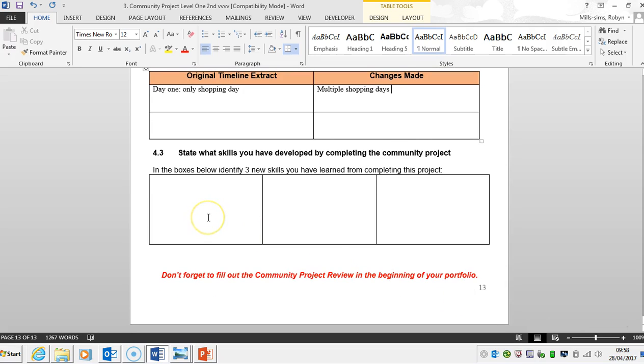And finally, state the skills you have developed by completing the community project. Think about the actual skills you have learnt. You might find that you've got new carpentry skills. It might be that your team working skills have improved. Again, spell it correctly. It might also be that your leadership skills. Please put them down in this box.